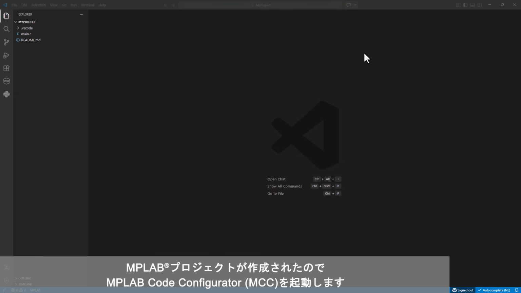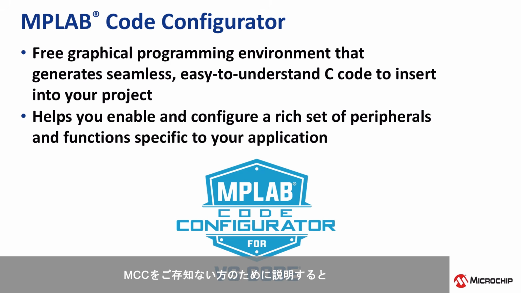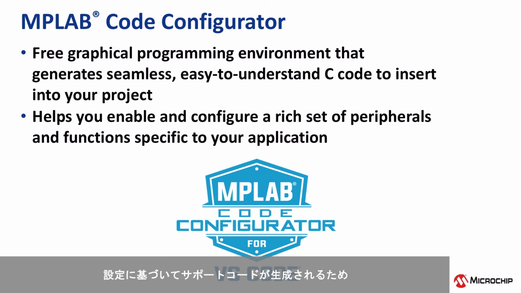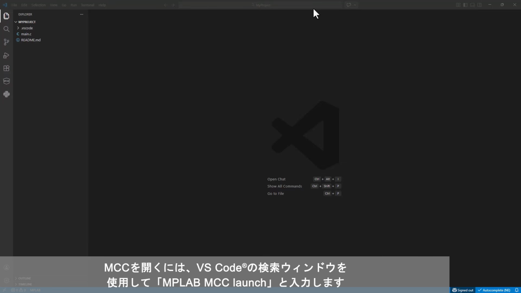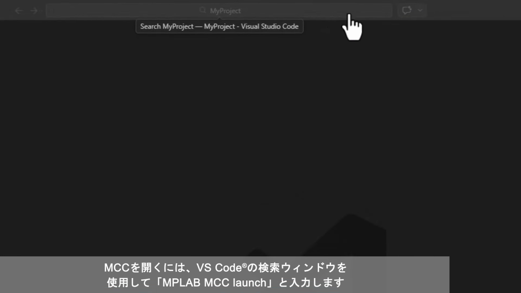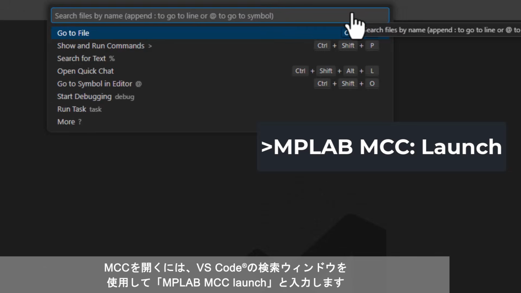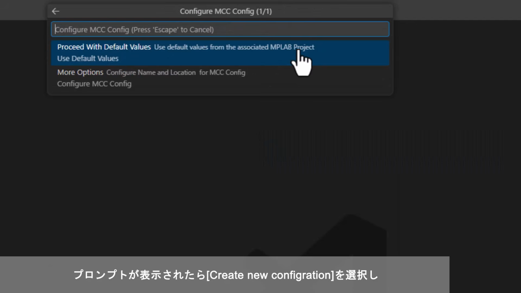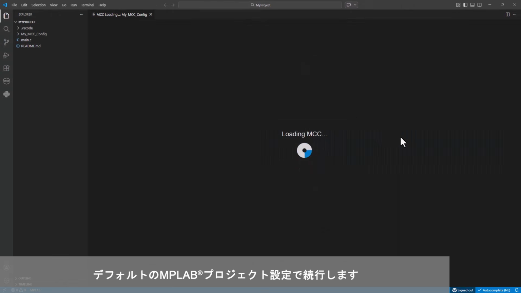With the MPLAB project created, we can now launch MPLAB Code Configurator, or MCC. For those of you who may not know, MCC is a graphical tool that lets you configure peripherals and system settings through an intuitive interface. It then generates the supporting code based on your setup, so you don't have to manually handle low-level configuration. So to open MCC, use the search window inside of VS Code and type MPLAB MCC launch. When prompted, create a new configuration and proceed with the default MPLAB project settings.